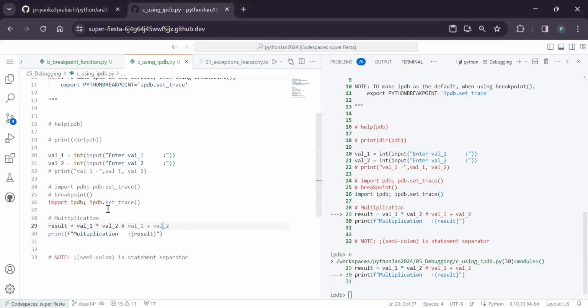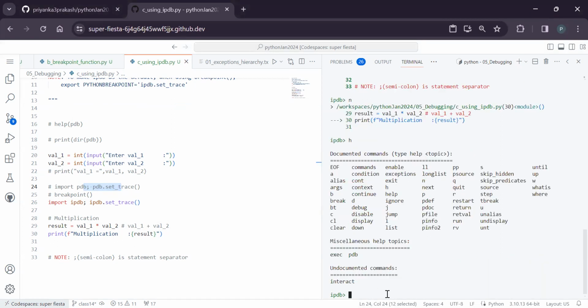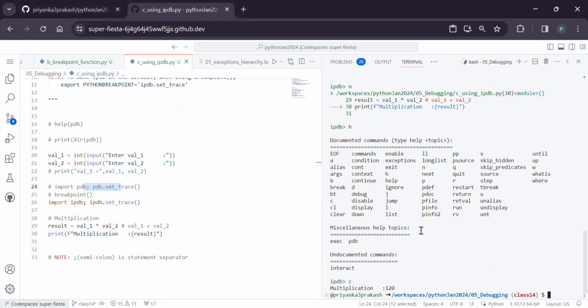Now, this IPDB will work exactly like PDB, but like an interactive mode. Same like Python versus IPython. So PDB versus IPDB. Within IPDB, you can do all the things. If you want H for help, you can get it. If you want any of the things to be done, we can execute it. It works perfectly. If I say C or continue, it will continue the execution.